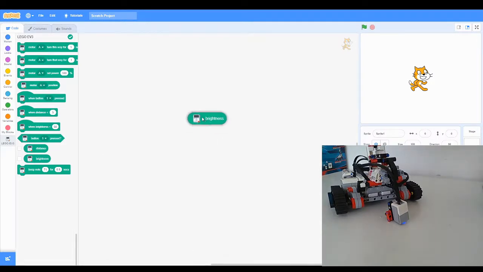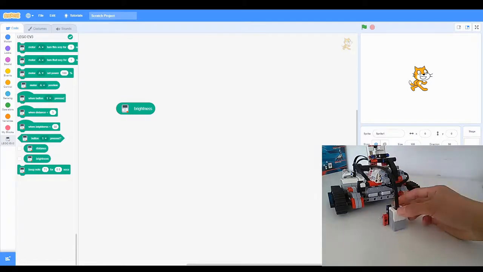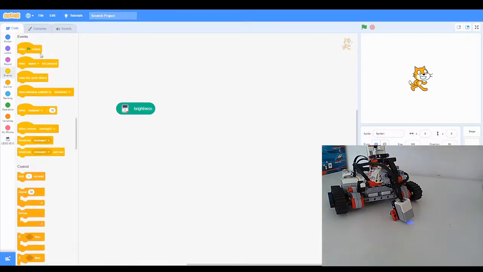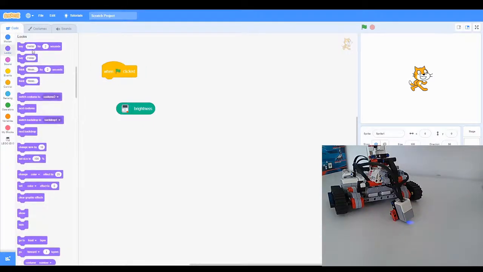So first of all, we have this brightness block, and the light sensor is basically like the color sensor in Scratch. It detects brightness, and it gets reported back as a value of 0 to 100, where 0 is the darkest and 100 is the brightest. We're just going to do a simple test: when green flag clicked, say brightness for 2 seconds, and this will tell us the brightness of something. I'm just going to point it at the floor.